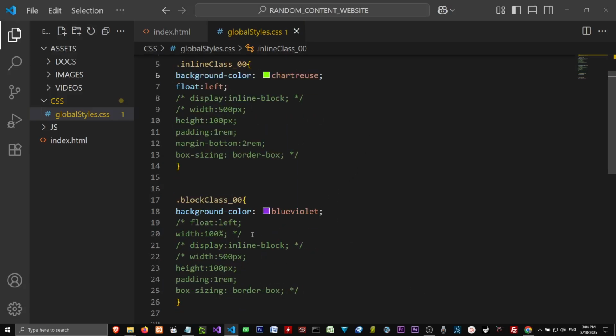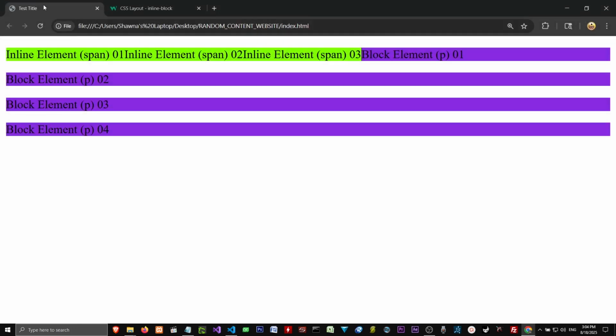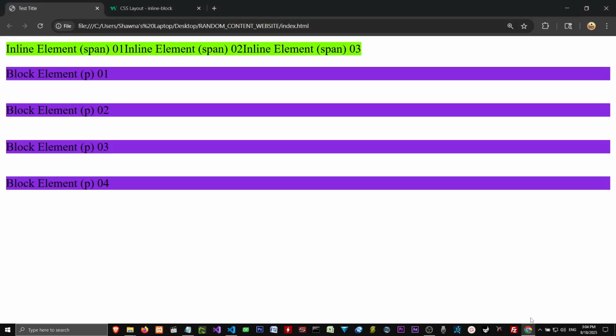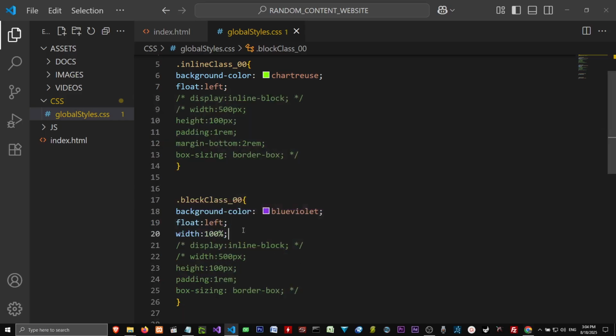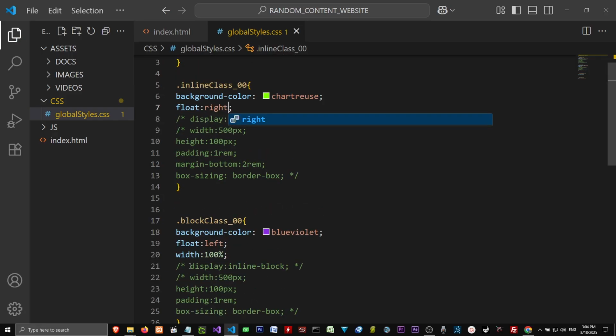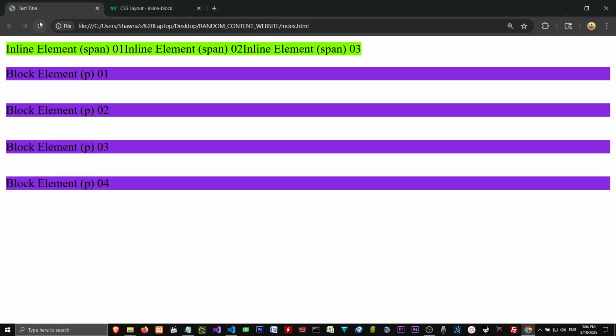So what happens if we do something fun? We'll go ahead and get this back to a width of 100%. We'll hit refresh. Well, we got that going again, right? Well, what happens if we float right and then we'll float our inline classes to the right and float our block classes to the left? Well, let's see what happens.